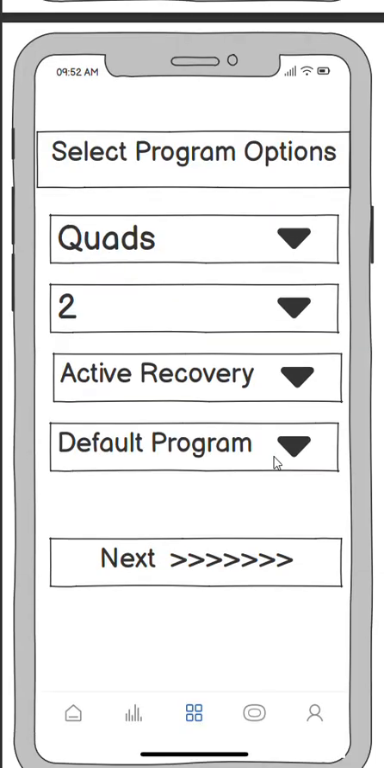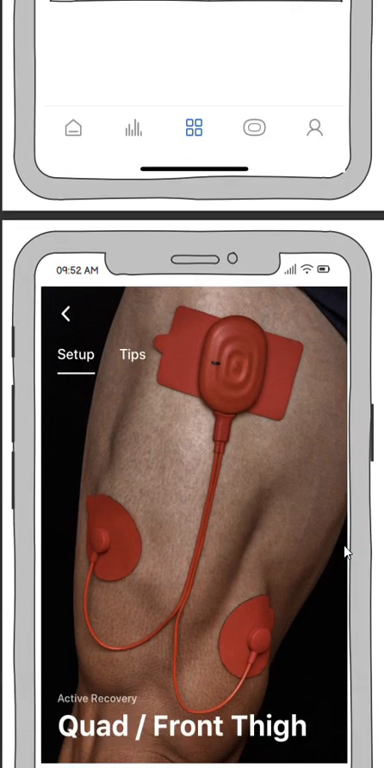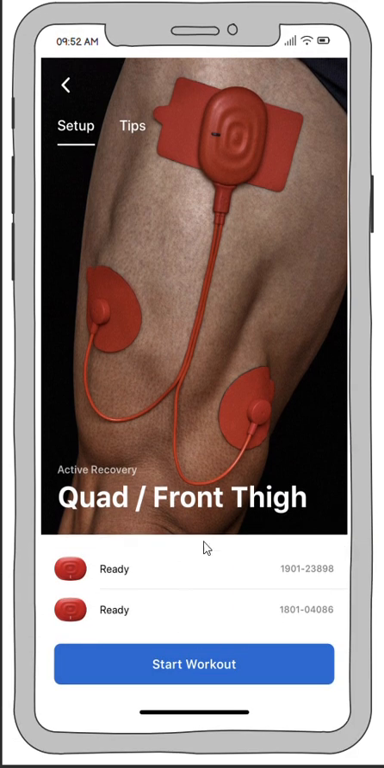Then finally, once all selection criteria are filled out, you have the next slider, and we're going to slide to next, and that would finally bring you to the start workout screen.